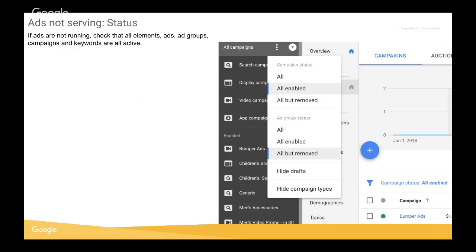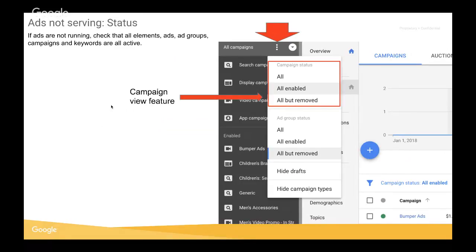Similarly, in the new interface, the status is actually located in a different place. In the new interface, towards the left of the account, where you see the three dotted lines, that is from where you will be able to access the status section. These three dotted lines are next to the all campaigns view. So from here, same options. The campaign status can be seen as all enabled and all but removed.